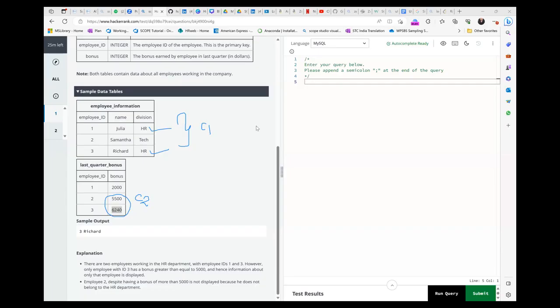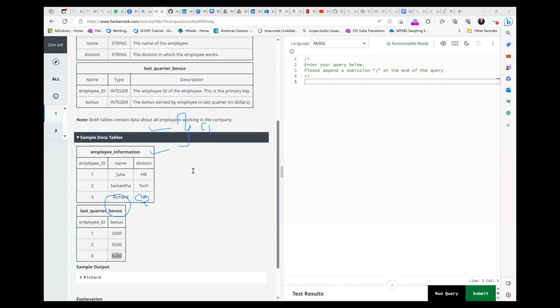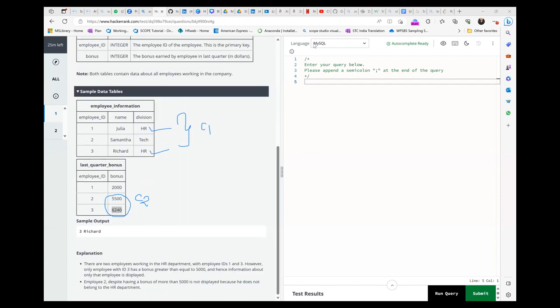So I'll think, okay, I need the division to be HR and the bonus should be more than 5,000. Easy. And I need information from two tables. Generally, what comes to my mind is, let's do a join here. But now you have to think what kind of join. What kind of join do you think will be working here? Yes, inner join is the one that I'll be trying.